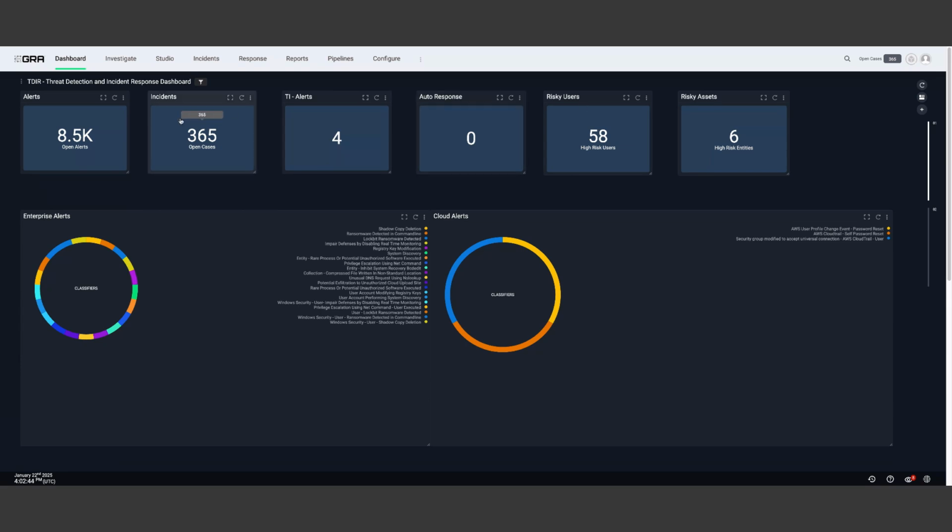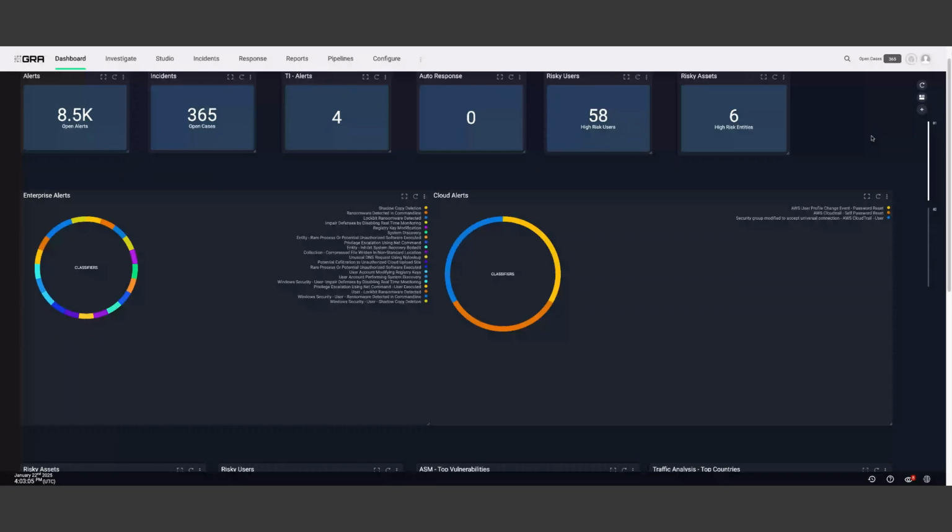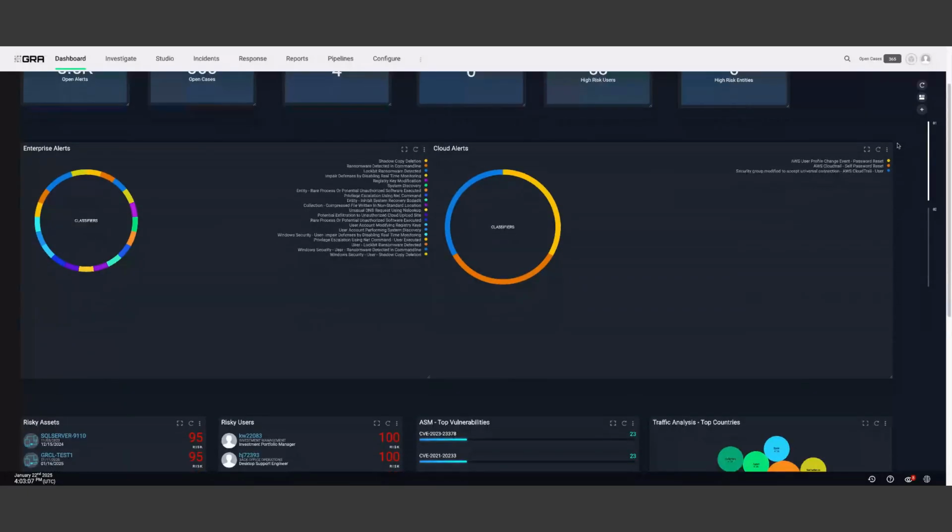Henceforth, the Gurucul Reveal platform was designed to be easy and intuitive to use. As you can see, the platform provides a consolidated dashboard that is part of our large library of out-of-the-box content. These widgets are automatically populated, updated and refreshed in real time, giving you real visibility into risks associated with an organization's environment.